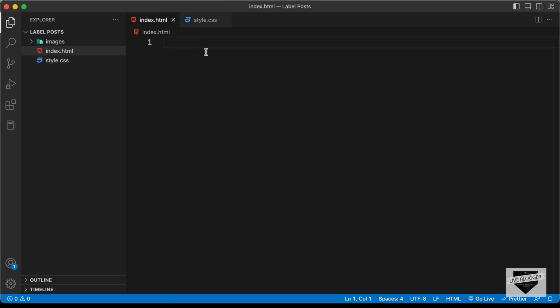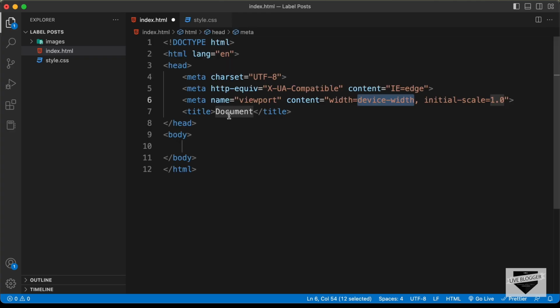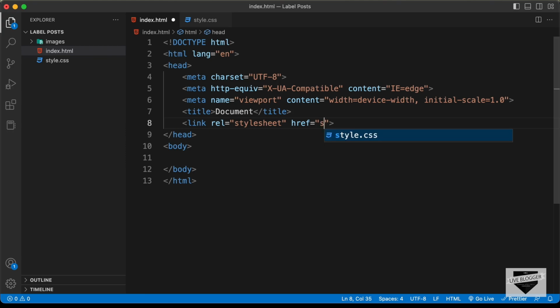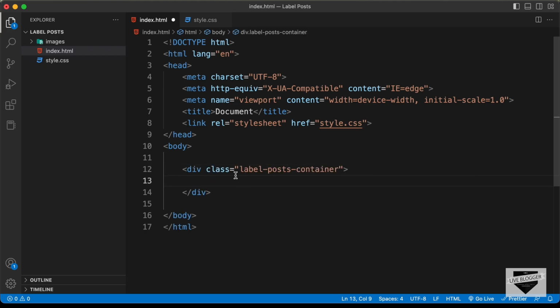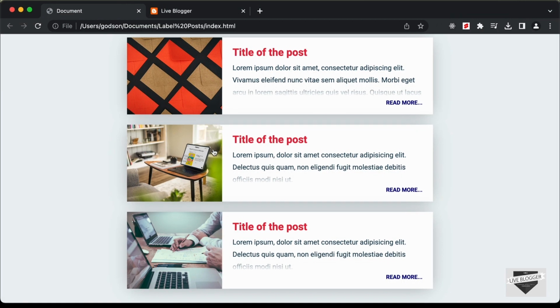So in VS Code, you can just press exclamation and press tab, and you'll have this basic HTML5 code. Right, let's link our CSS file over here. So I'll just type style.css in the href. And let's start with the markup over here. So the first thing we will do is we'll create a container division, and let's give it a class of label-posts-container. And in this division, we will have a separate division for each of these blog posts.